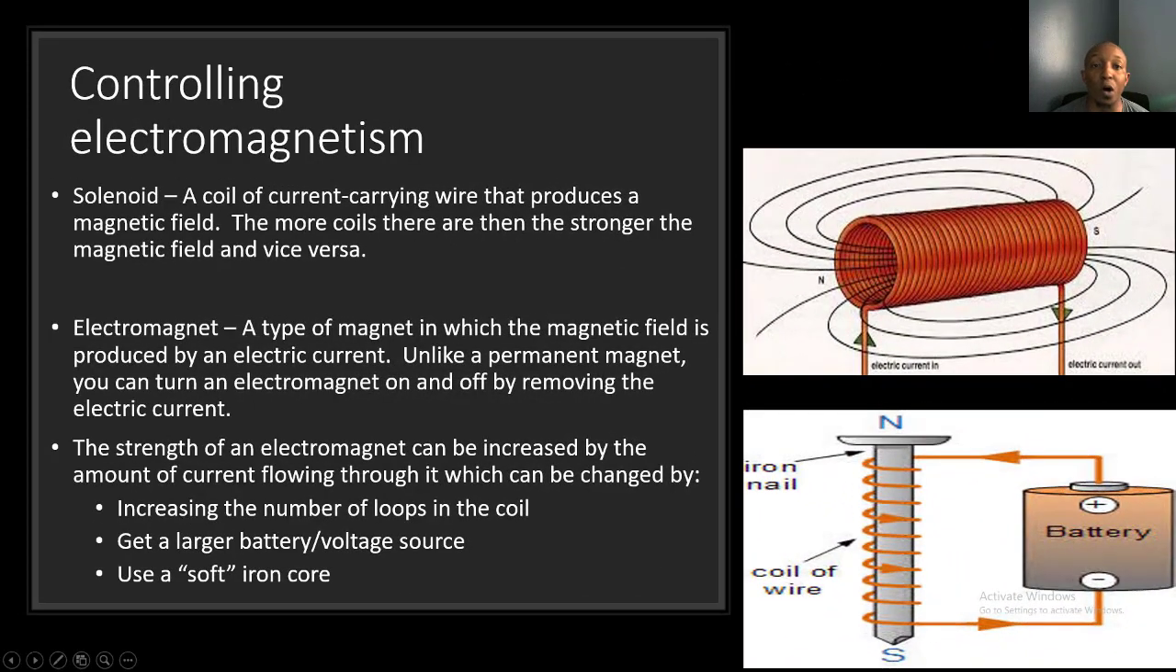And now let's look at controlling electromagnetism. We'll first start off with a solenoid. A solenoid is a coil of current carrying wire that produces a magnetic field. And the more coils there are, the stronger the magnetic field, and vice versa. So if we take a look at this solenoid to the right, and I'll go ahead and label it. Notice how many coils of wire there are, and notice how tightly packed or how close they are together. Remember, the more coils of wire there are, the larger the magnetic field.